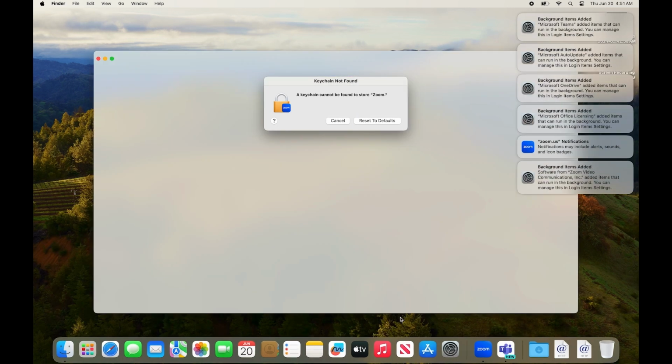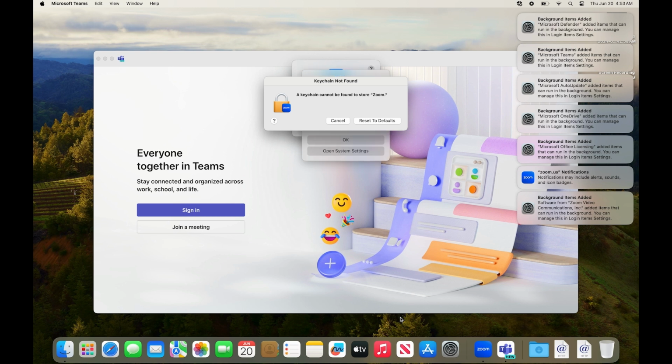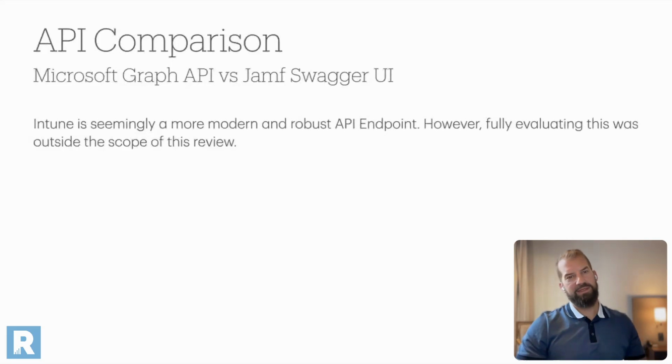Another weird thing I ran into, and this is the same package I deployed through Jamf Connect, but it kept saying this keychain can't be found for Zoom. I'm not sure if this is an Intune thing. I'm just saying I've used the same package through Jamf Connect and I'm not getting that error. But it just kind of shows the difference in the elegance of a zero-touch provisioning process through a platform like Jamf Pro compared to something like Intune, which just has too many restrictions to consistently set up a good onboarding workflow.